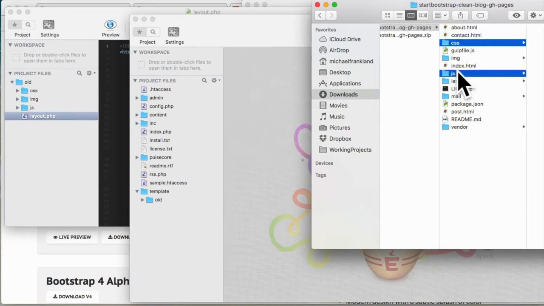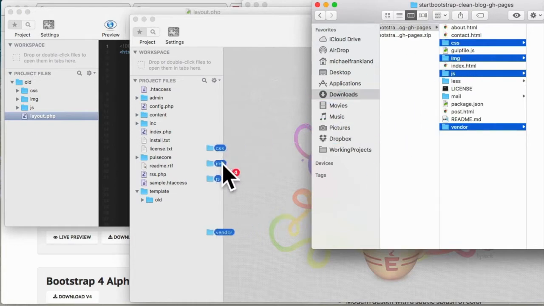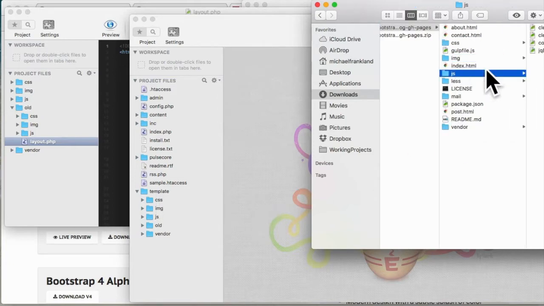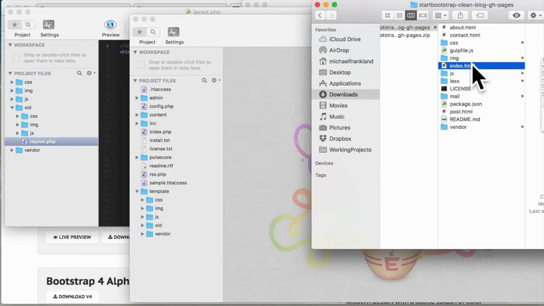CSS, JavaScript. We need the vendor files, which could be the jQuery, things like that. Mail we don't need because Pulse can have a contact form. And we might need the images as well because, well, you know, there could be some things that we need. So we just drag that into the template. The index file is here. We can pull this in as well into the template.